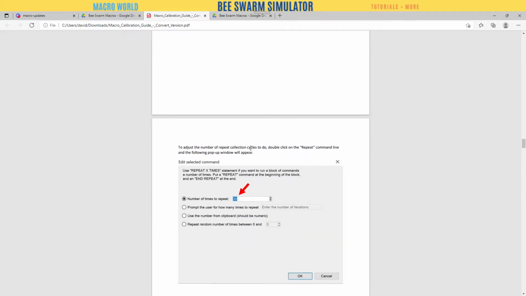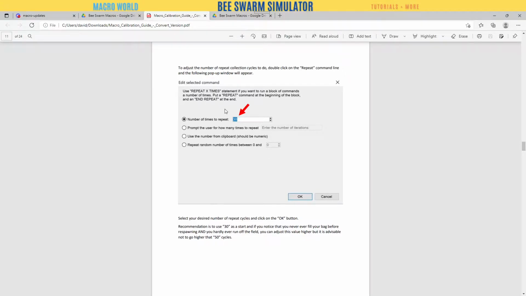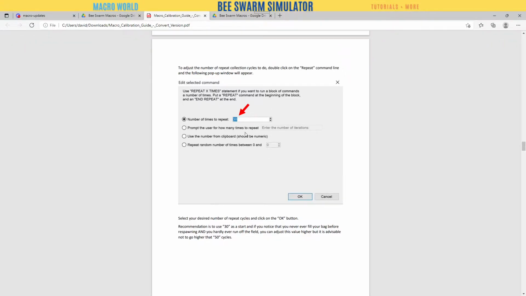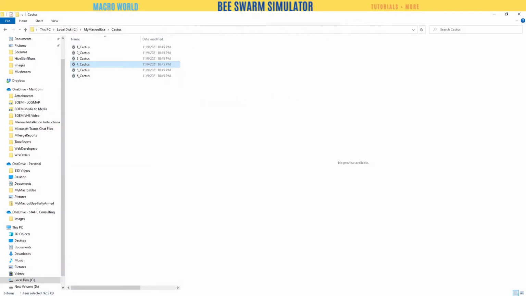Okay, as you saw, this is page 11. As you saw, the repeat, you saw how to change it. I showed you that already. Click R. Okay, I didn't know this because usually mine is under 40 or under. You can adjust this value higher, but it's advised not to go over 50. Actually, I might have one that goes over 50.